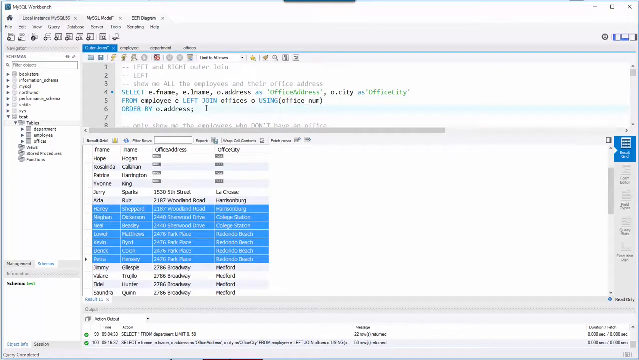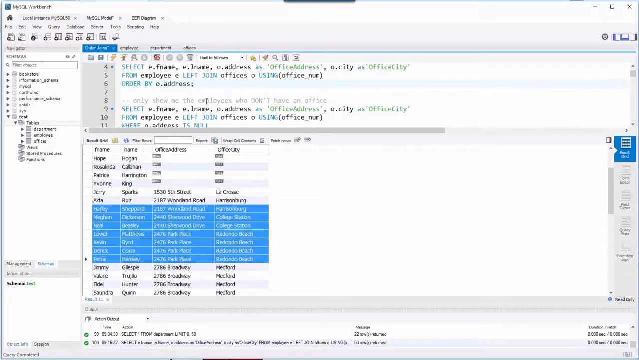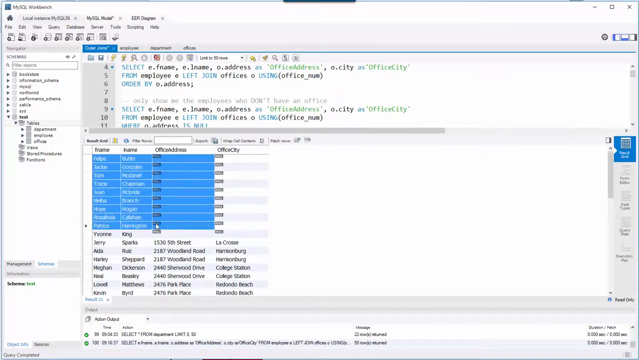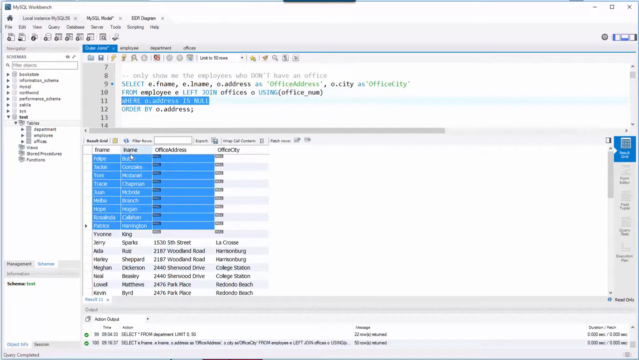Now, what's typically more interesting, and that's why I talked about it, is that left excluding join. What if I only wanted to see the employees who don't have an office? I only want to see these guys. All you have to do is take any column out of the office table, and it's going to be null, because the whole point is they don't have an office. So all I have to do is add this line where o.address or o.city, o.zip, o.anything, any column out of the office table will be null. So I just have to say show me employees where some column in that table is null.